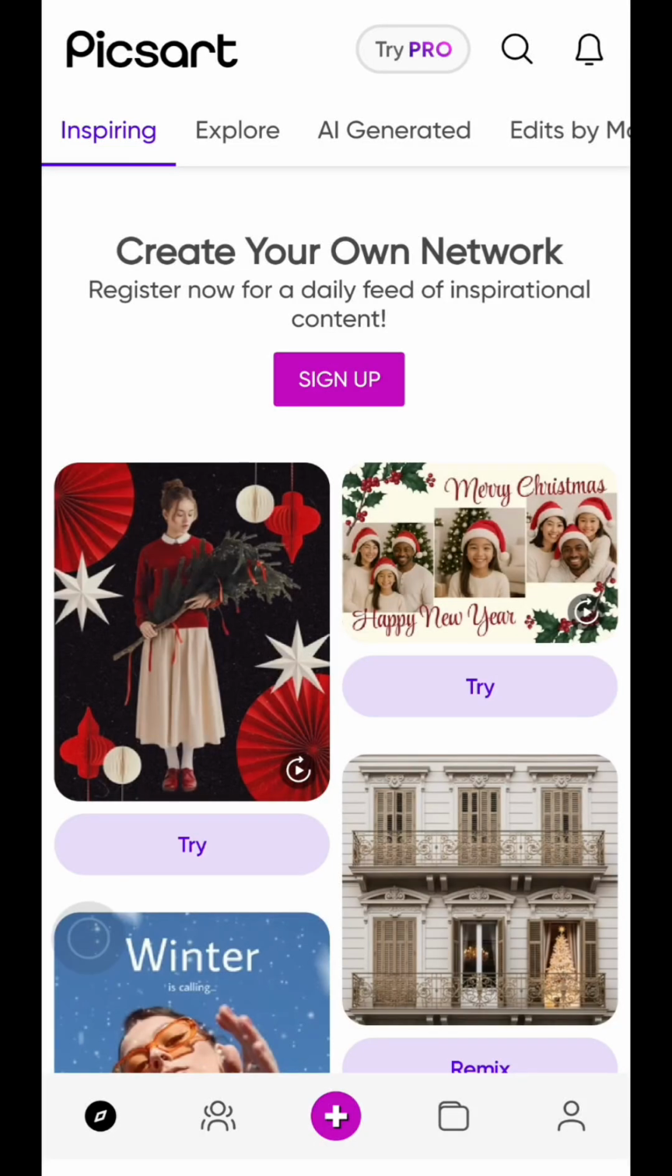In this tutorial, I will show you how to resize a photo using the PicsArt app. This method is super easy and perfect for social media, thumbnails, or any custom size that you need.